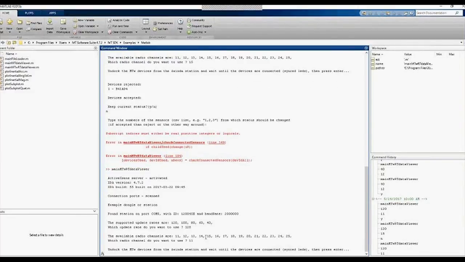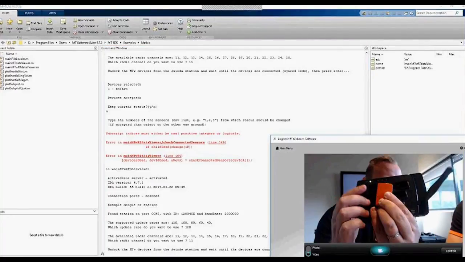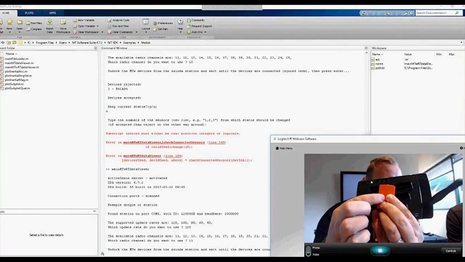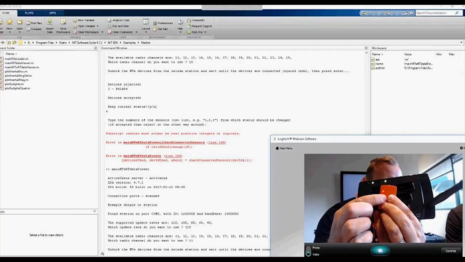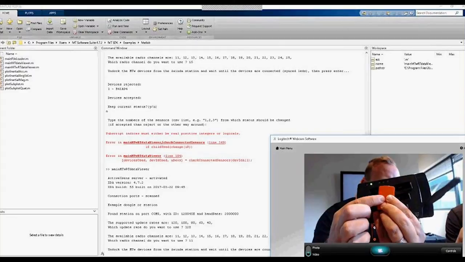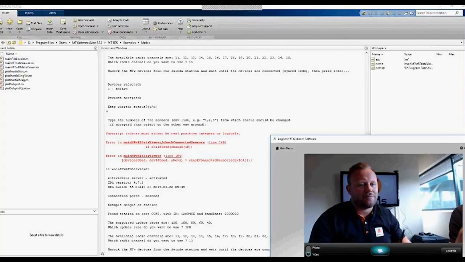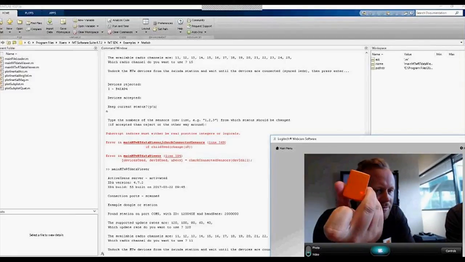Okay. So now you can see it's synced. The station LED is blinking at the same rate as the sensor. That's how you know that they're connected and synced together. If you have multiple sensors, then you want to make sure that all the sensors are blinking at the same rate. That means they're synced.